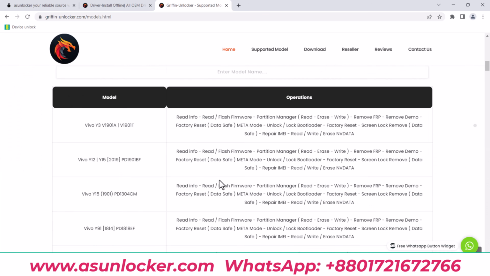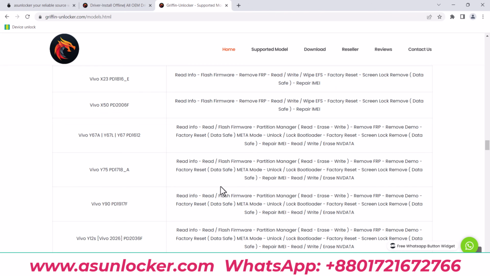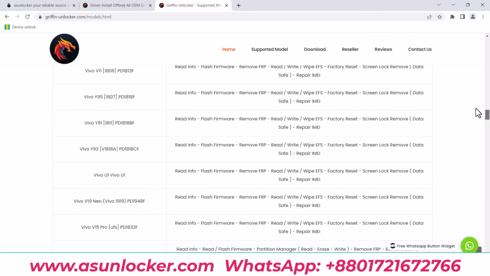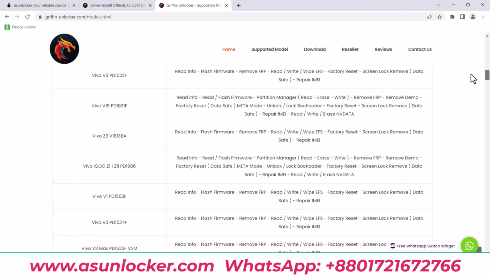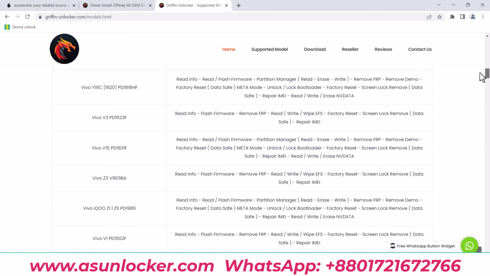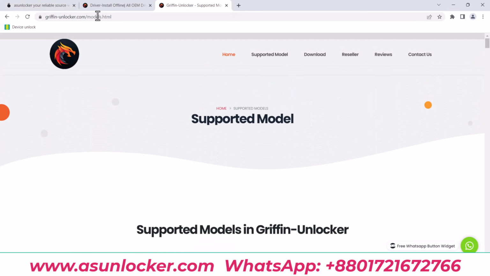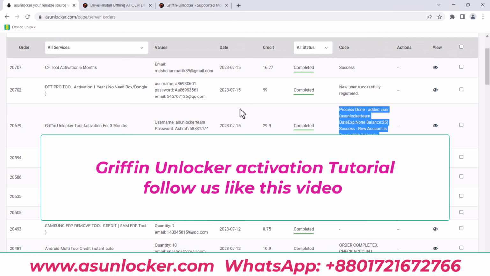If you click on here, you can see the model and feature: screen lock, FRP lock, IMEI remove, demo remove, factory reset. A lot of Vivo models supported. No need any credit for this operation. Just activation. So we will activate Griffin Unlocker right now.